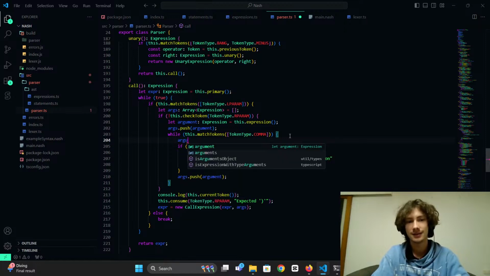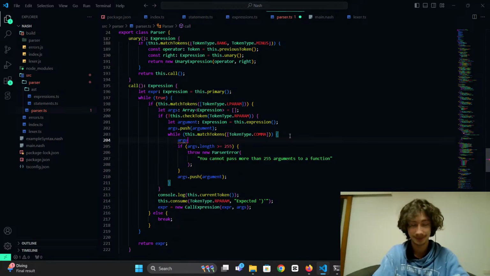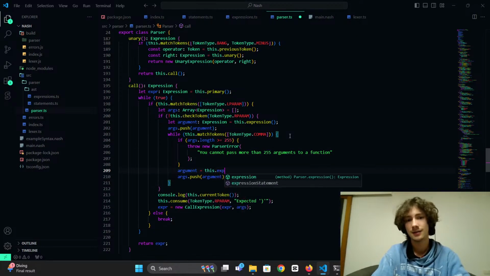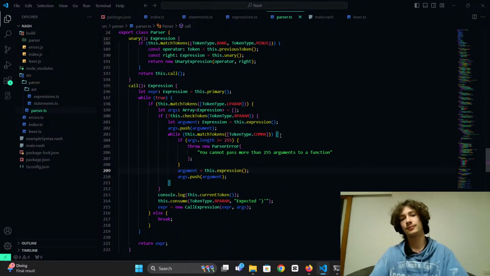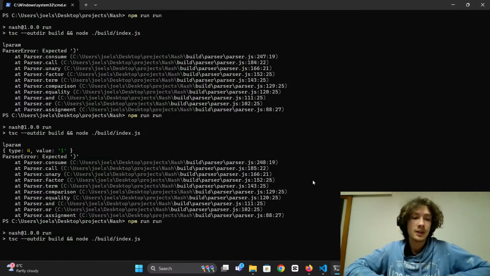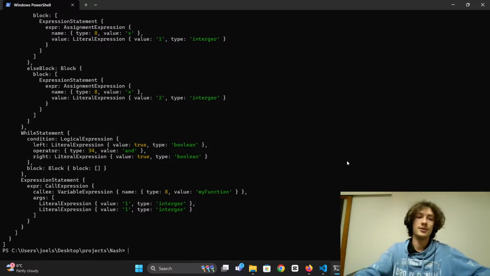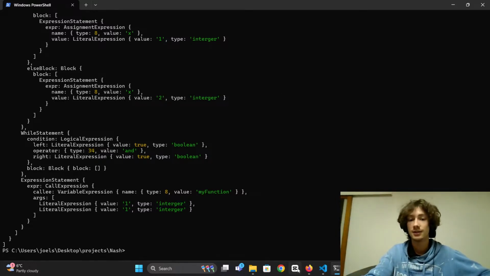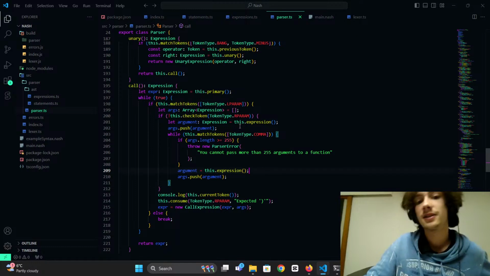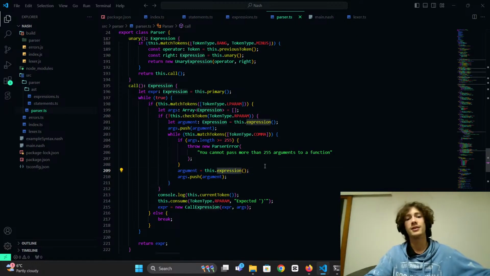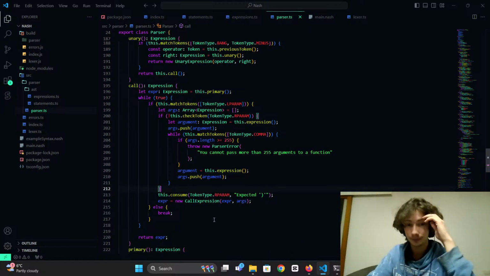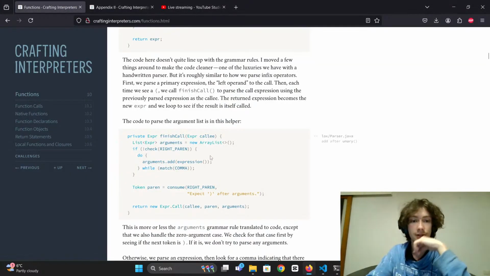This expression. Okay, now in theory this should work, and there's no reason. Yeah, okay, it did, because there was no reason it shouldn't have worked. I just forgot to change it so it was passing the same argument and not passing the next one. So there we go. We got a call expression.